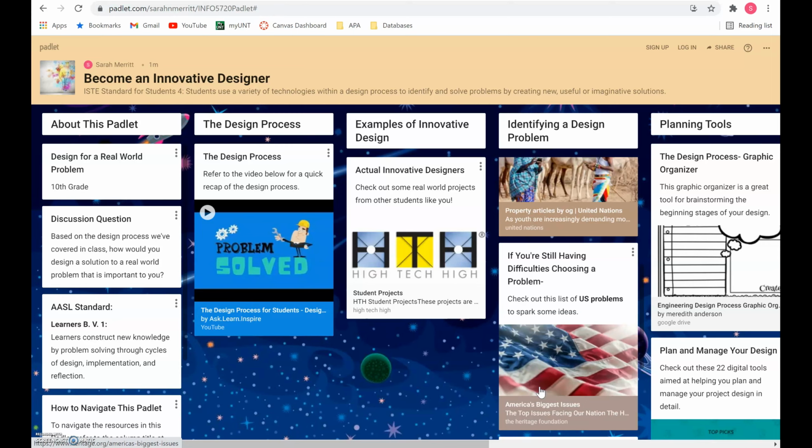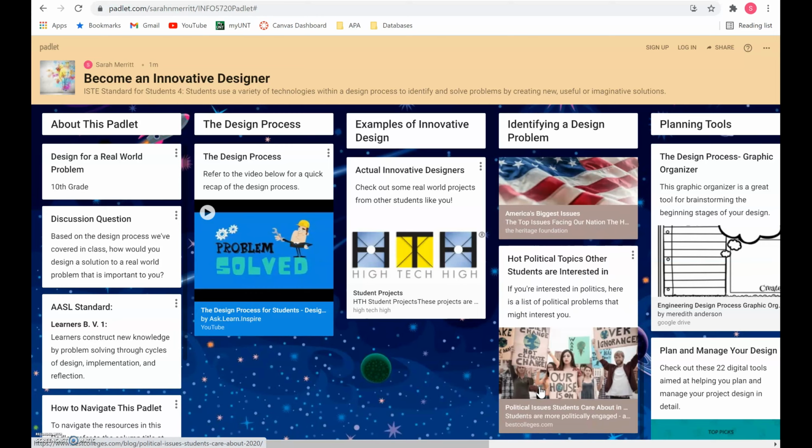And lastly, these are for my students that are really into politics. Here's a list of hot political topics that other students showed interest in. You can check out a list of these political problems and maybe you'll find the problem that you're passionate about, and that'll help you start thinking about what potential solutions you can create.